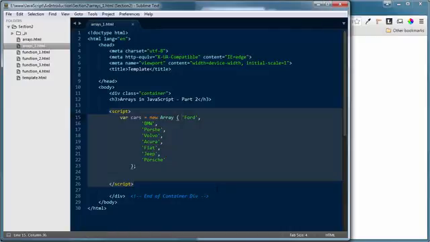So we've created this new array, and what I've done is I've created a value called cars, and that is equal to a new array, and then I open my parentheses, and then I put my values again inside quotation marks because these are string values, and I end each one with a comma except the last one. Notice that the Porsche does not end with a comma.